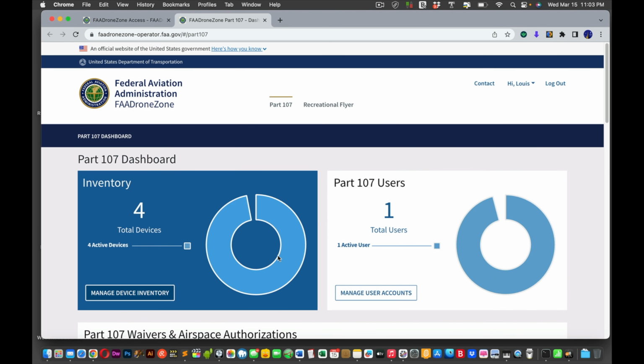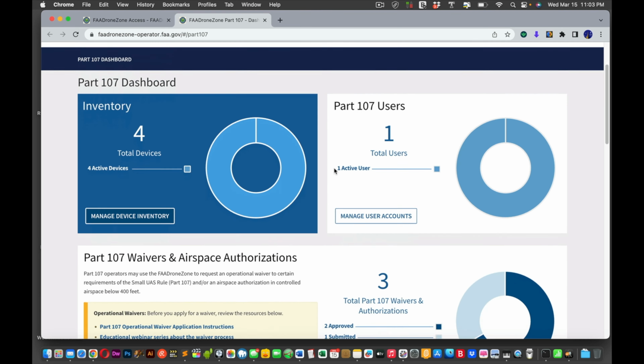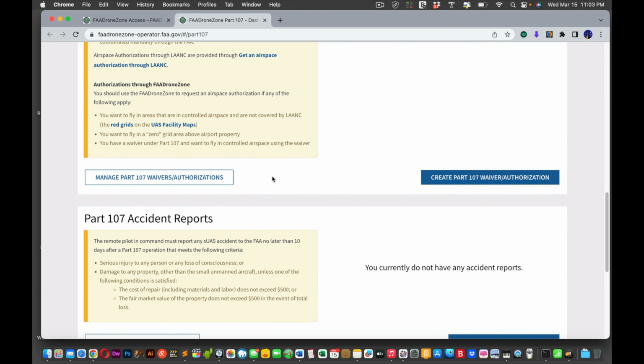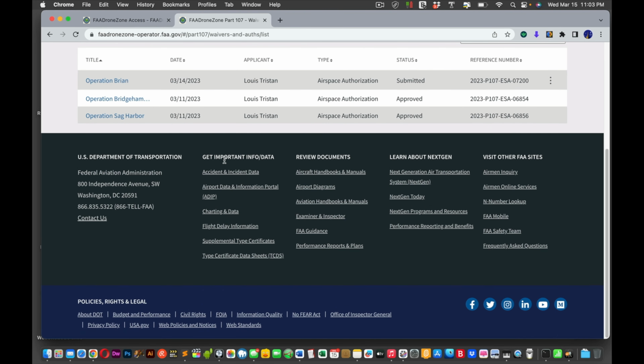Launch your panel. Let's see. Scroll down to the bottom. Manage Part 107 waiver authorizations from your dashboard. Nope. It just says submitted. Okay, but that was just yesterday, last night. I'm sure they have other LAANCs to approve. Remember, each LAANC gets approved one at a time. All right, so until tomorrow.